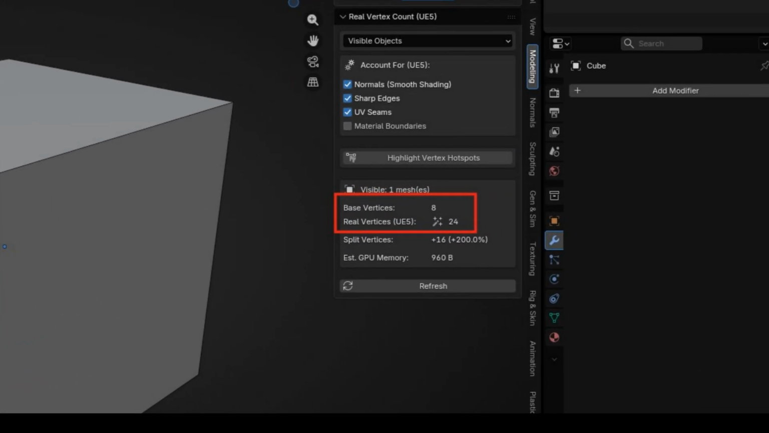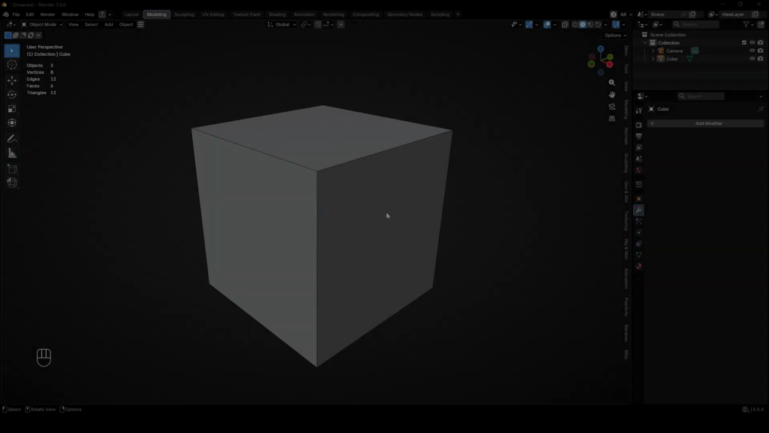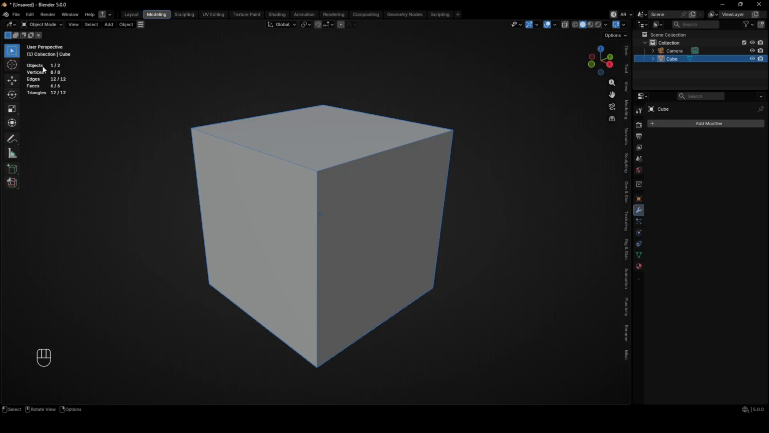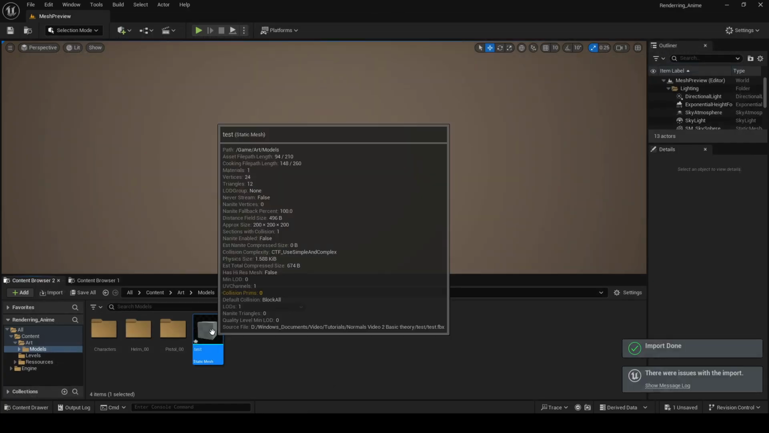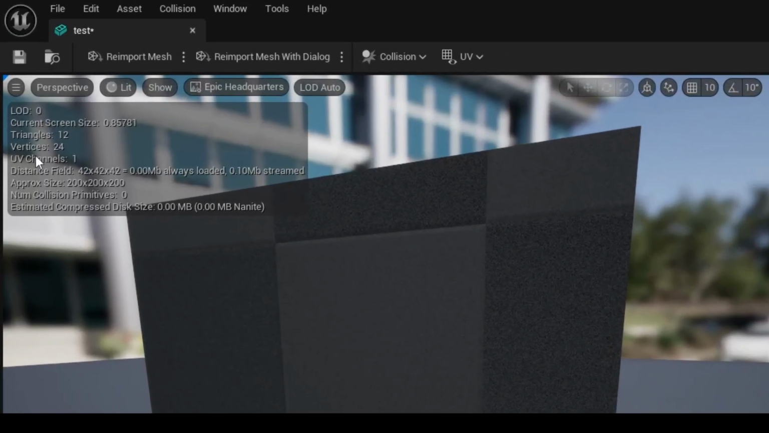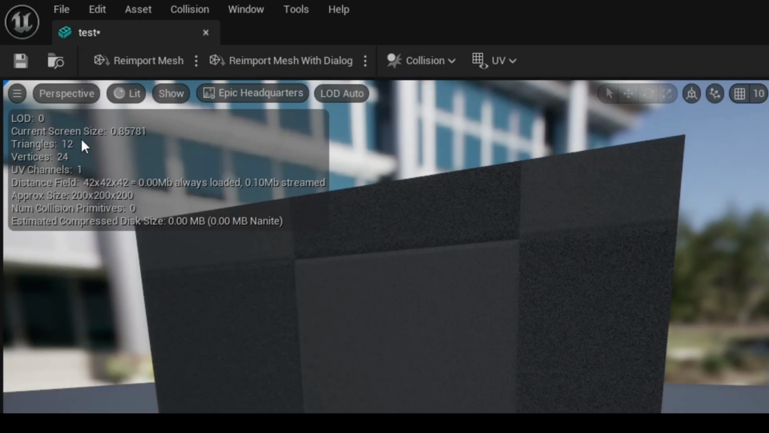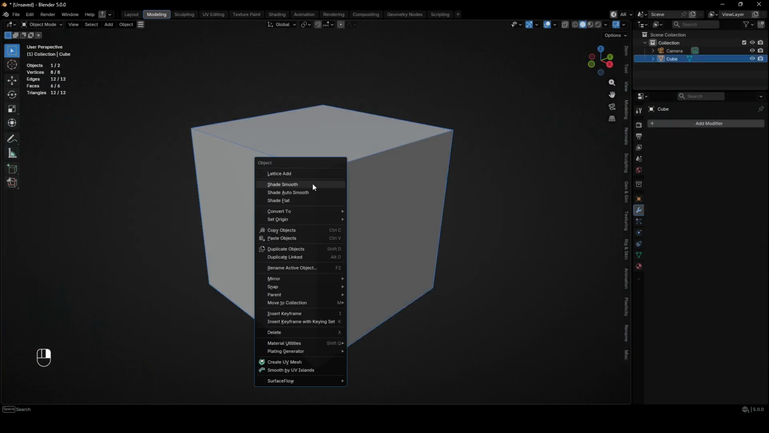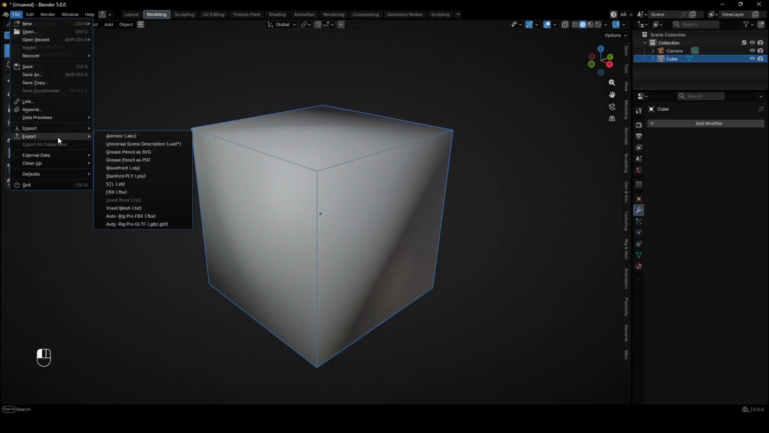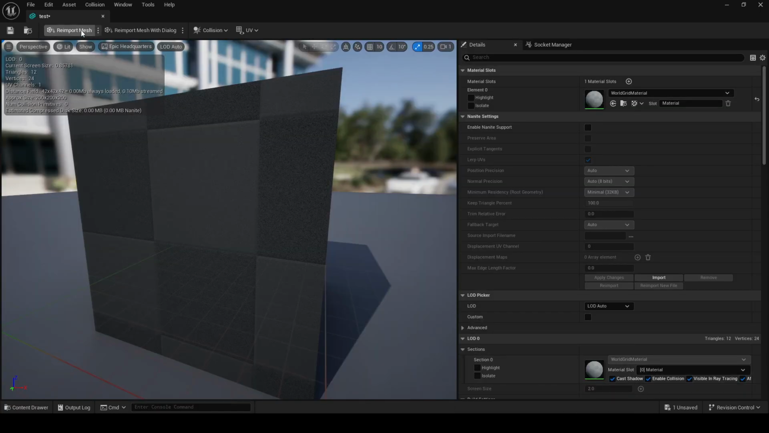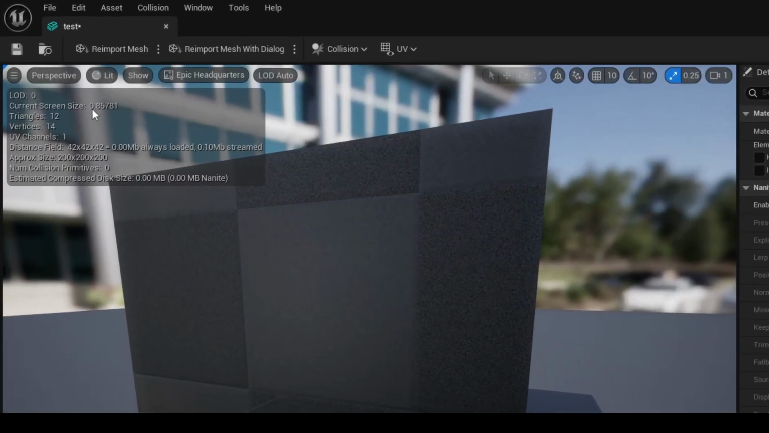However, Unreal Engine shows the true rendering vertex count. In Blender, our cube with sharp edges shows 8 vertices. If we import that same cube into Unreal and open the static mesh editor, you'll see that the vertex count is now 24. Now, let's smooth the cube and send it back to Unreal. The vertex count is reduced to 14.